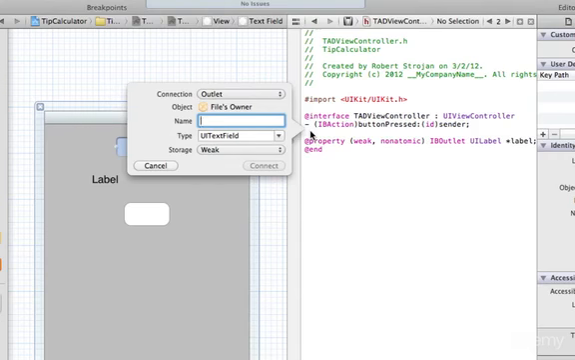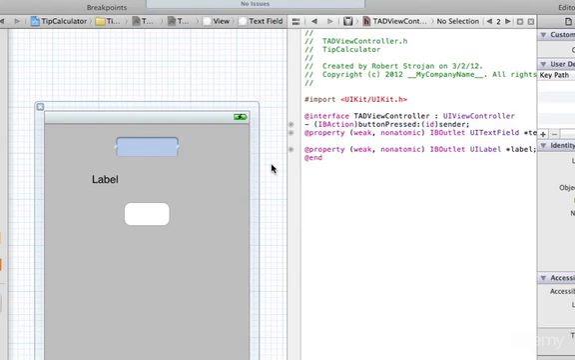You can call the outlet whatever you want. Let's call it text field. About UI text field is it handles almost everything about the keyboard for us. We don't need to handle reading the keys that the user presses or showing the keyboard. We just need to ask our text field what's written in it.